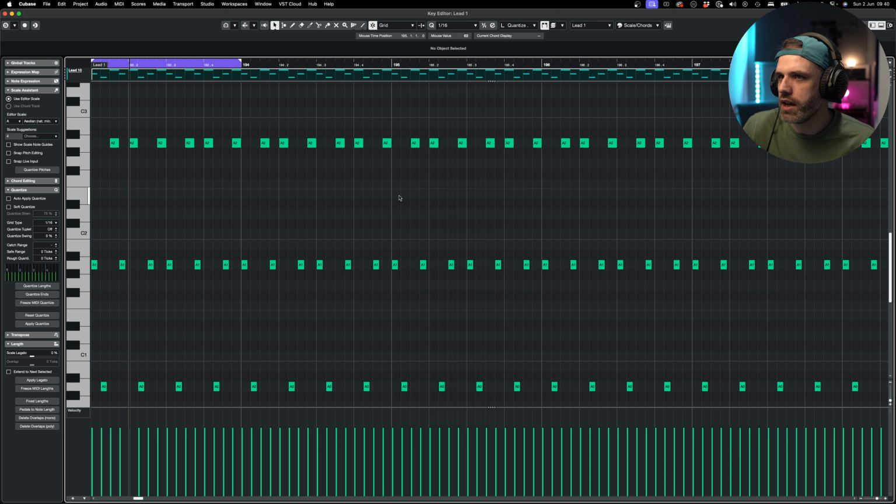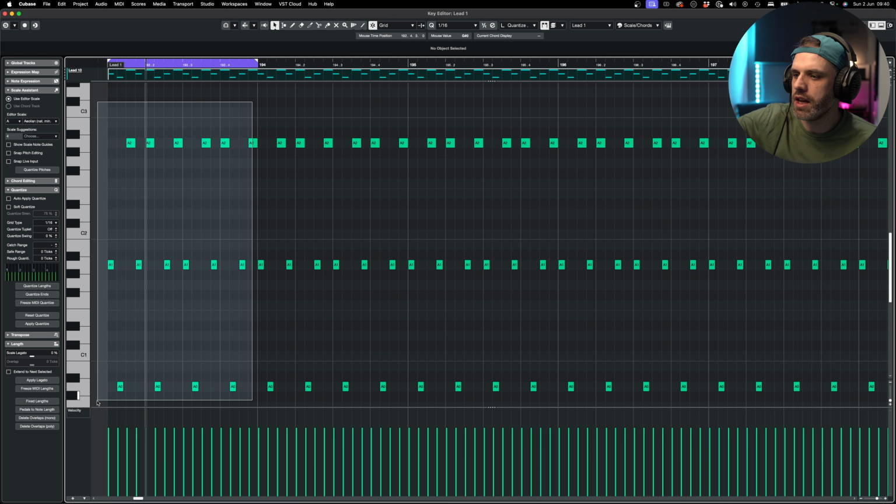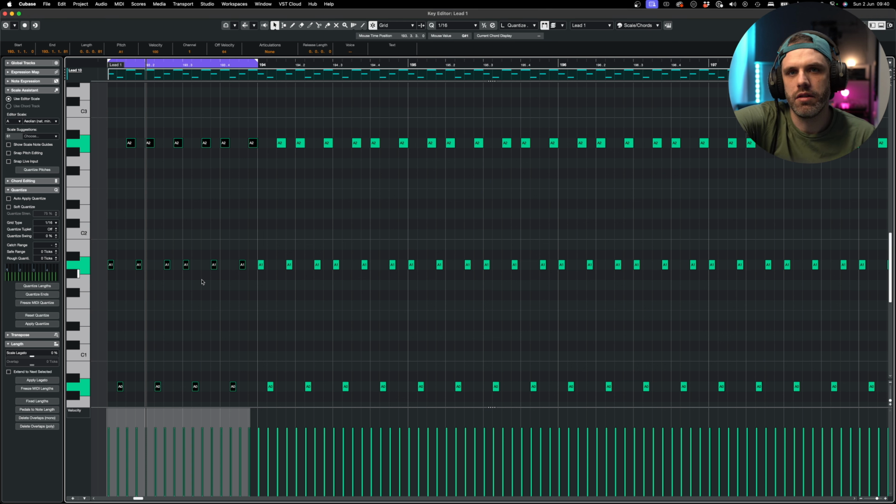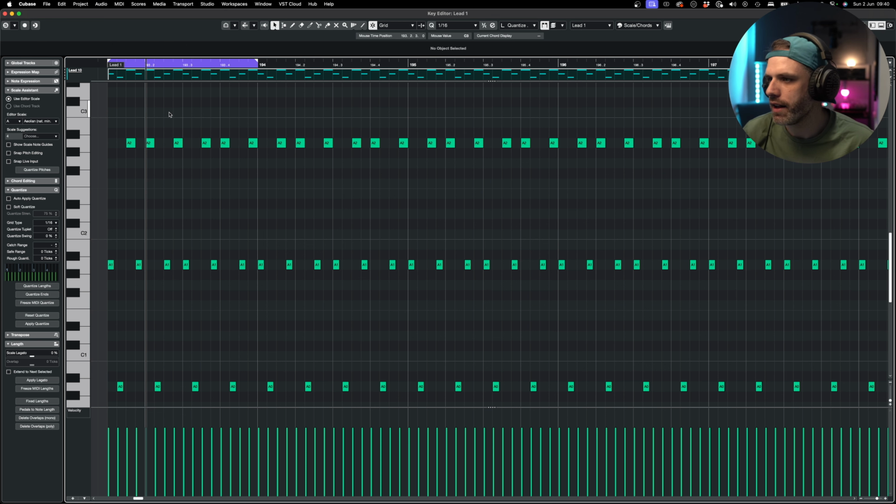So you can see on screen here at the moment we've got our pattern and one bar is selected. So this pattern here is repeated over 8 bars. That's 1 bar of pattern. So that sounds like this.